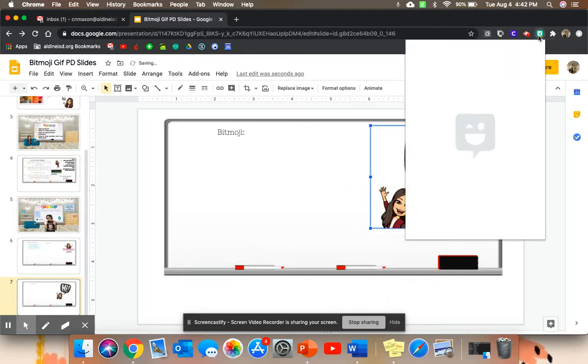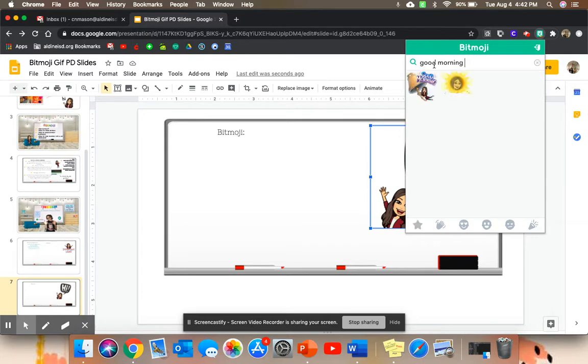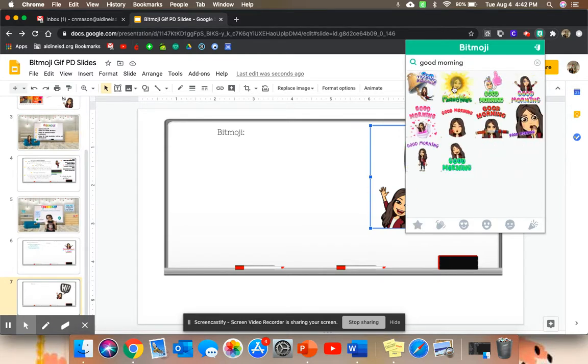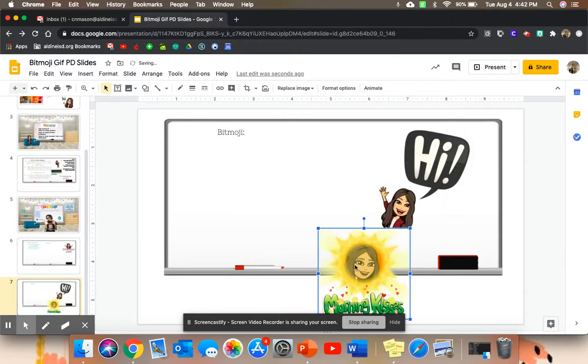Another way to add a Bitmoji to a slide is to search what you want. We're going to say good morning. And you can press and hold or click and drag and then resize to where you would like it.